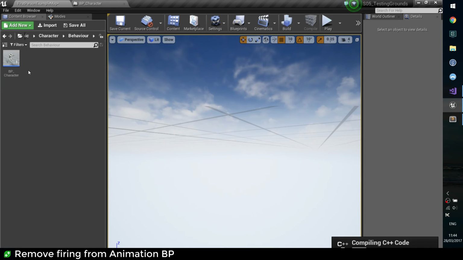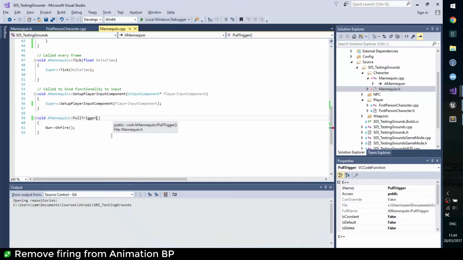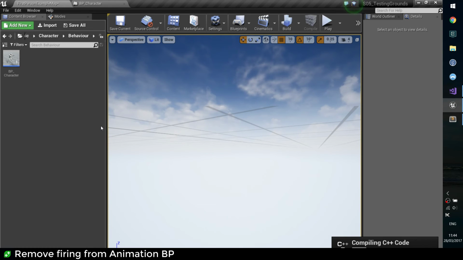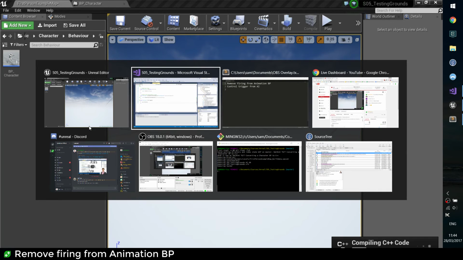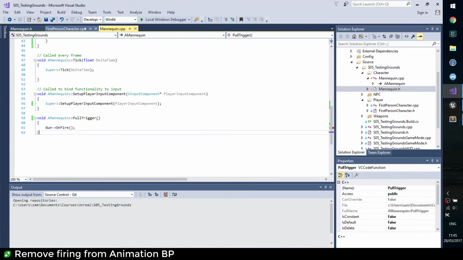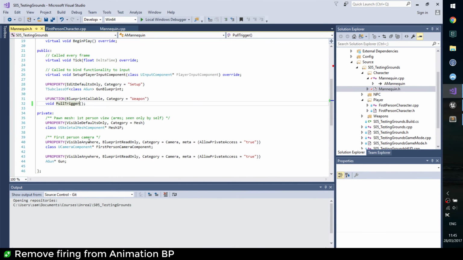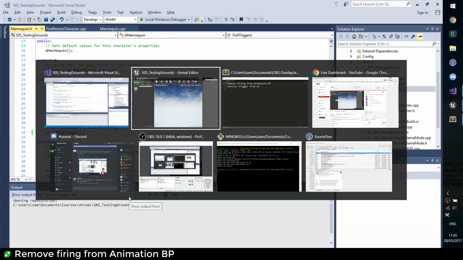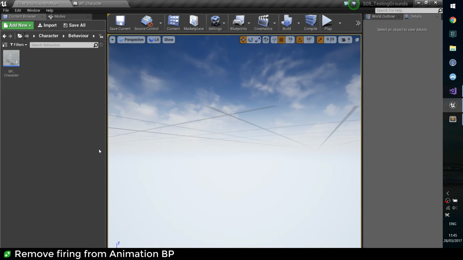As much as I like C++ over Blueprint, it really does take a while to compile. Does take just that bit longer. What's going on with Visual Studio? Why is it pulling that over the top? My word, this is taking forever. Is it because I had changed a header file? Must just not like it when you change header files. Okay. So that compile is done.